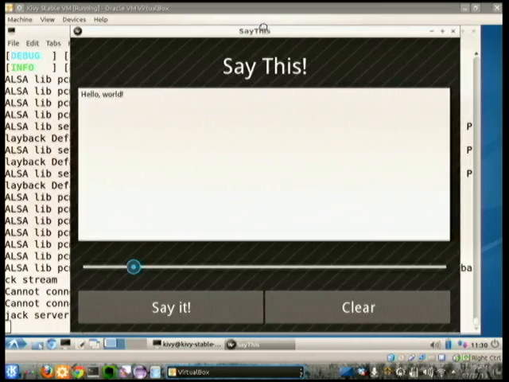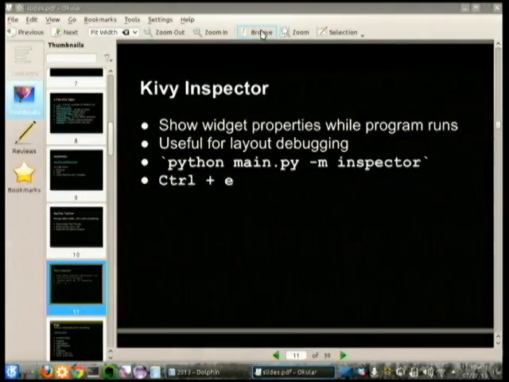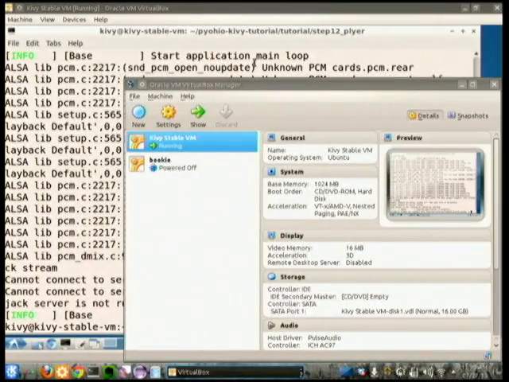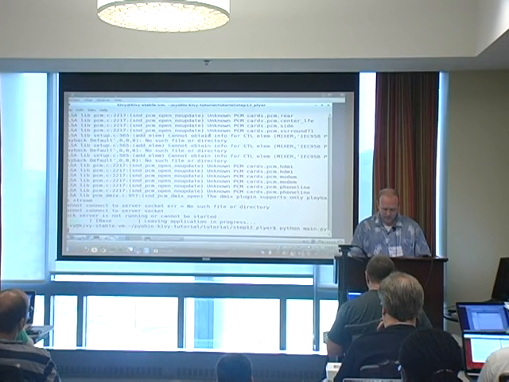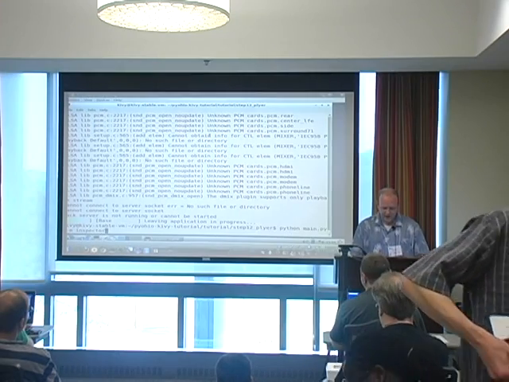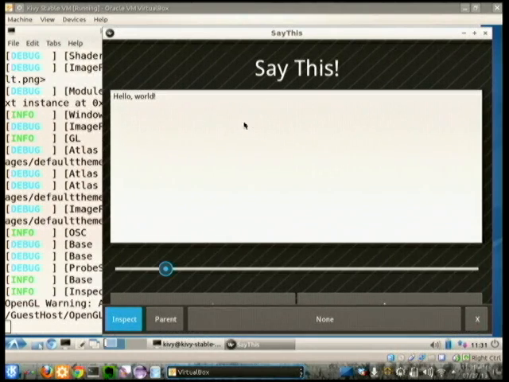The inspector, if you do -m... I always forget how to do that stinking inspector. -m inspector. Okay. Sorry. I do want to show this though. So the inspector is another Kivy project, and what that does is it helps you figure out where your widgets are. You hit Control E and you can inspect these widgets.